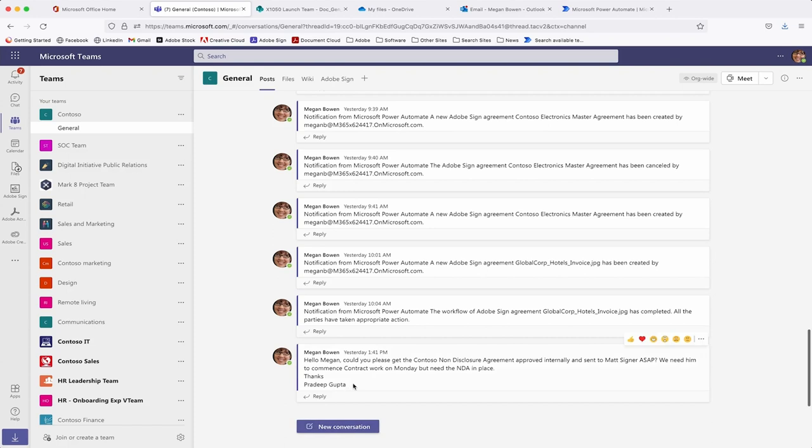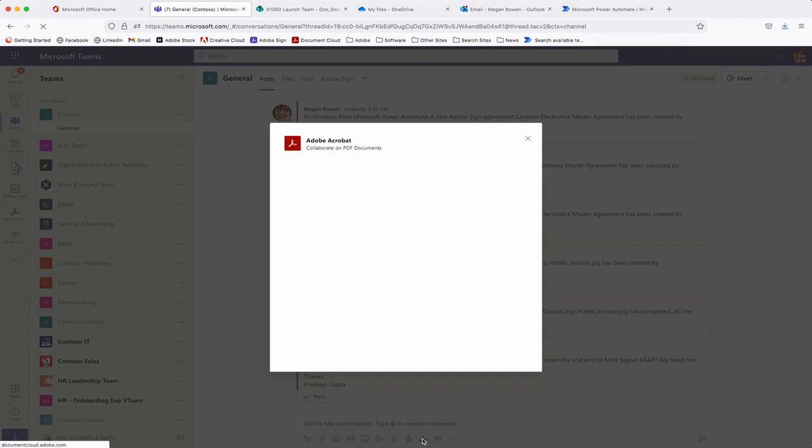So here we are in Teams, and I've received a post from my boss asking me to get a document internally approved and to get it sent out for signature as soon as possible so someone can commence work on Monday morning. Starting with a new conversation, I can enact the Acrobat plugin directly from the new conversations panel.